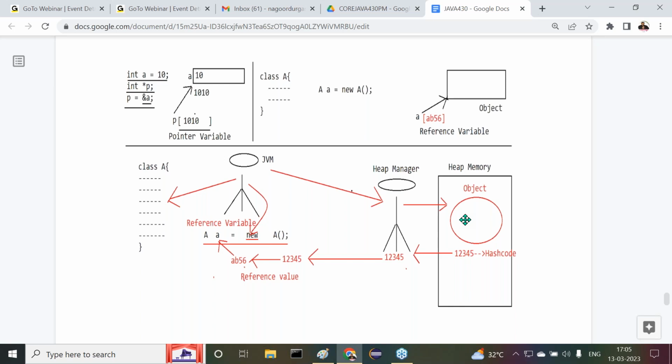Because of that reason, there is no concept of pointers in the case of Java. Pointers are restricted up to C and C++. They're not available in Java. Yes, sir, got it or not?